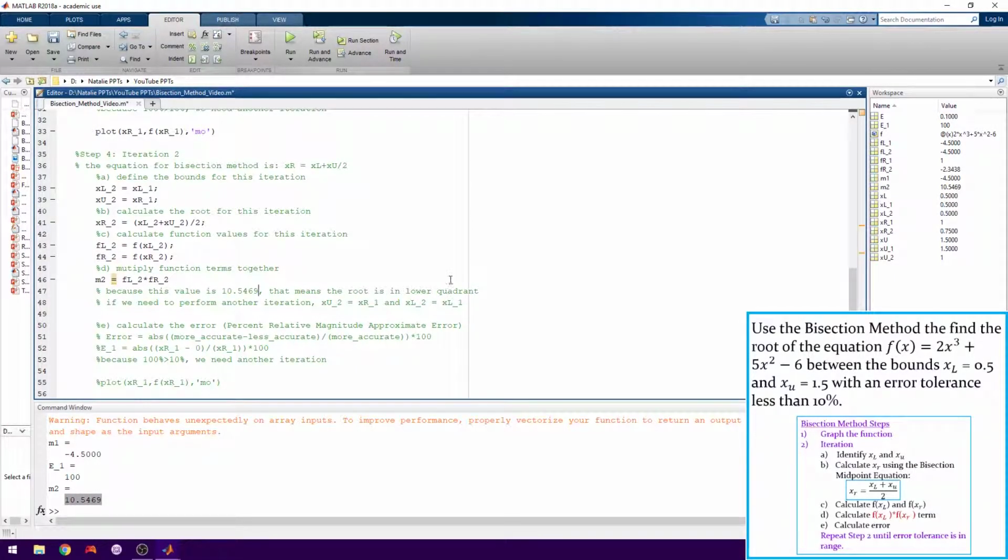So since we have a positive value, that means that our root is going to be in the upper quadrant. And therefore, if we need to perform another iteration, we are going to set our upper bound for iteration 3 equal to our upper bound of this iteration. And our lower bound is going to be equal to XR of 2. So now we can go ahead and calculate our error.